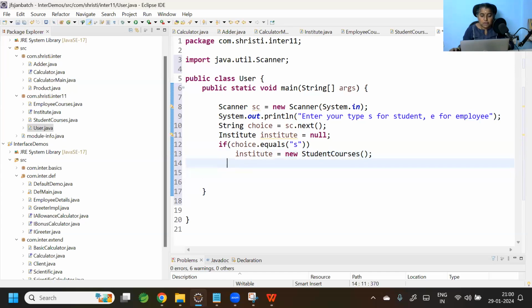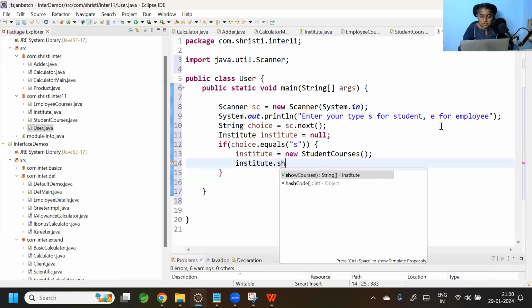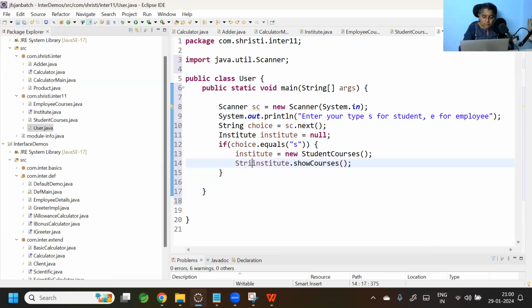Like always, you might be wondering why she is giving the same variable name. That's how you have to do when you are working in a company also. They also always prefer that. And here, I forgot to add a curly brace. That's why it's going out of the bounds. Institute dot show courses. The return type is a string array. So you need to iterate through the string array. String courses is equal to institute of show courses.